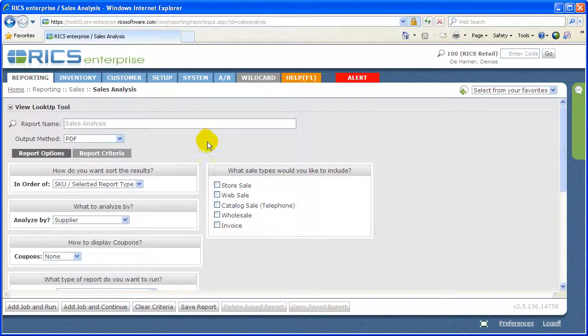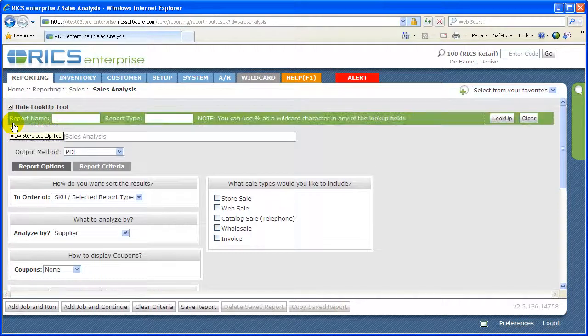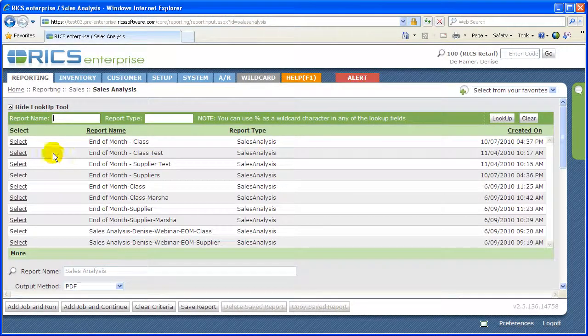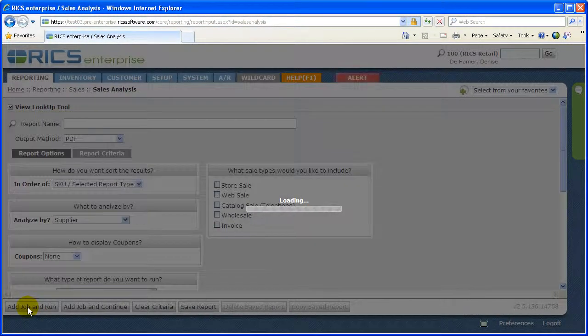In whatever report you're in, you're going to make your selections and run it. Whether you have a saved report you're going to pull up, so if I click on the magnifying glass icon and do the lookup and find one of my saved reports, I can go that route and just select it, and then I can click on Add Job and Run. Or if I don't have a saved report, I can just make my selections and click on Add Job and Run.